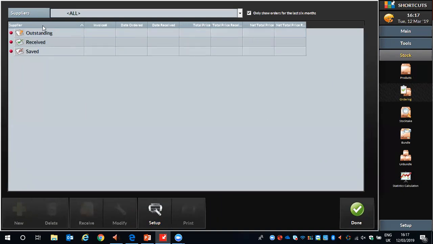So you will see we have an outstanding section, a received section, and a saved section. Outstanding are any orders that have been placed and are yet to be received. Received orders are orders that have come in and have been completed and checked and put away. And a saved order is an order you started to generate, but you didn't quite have time to complete. So you've saved it to go back to later.